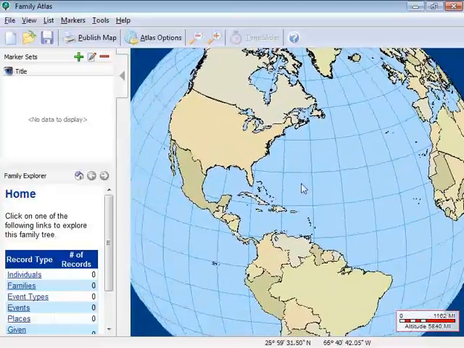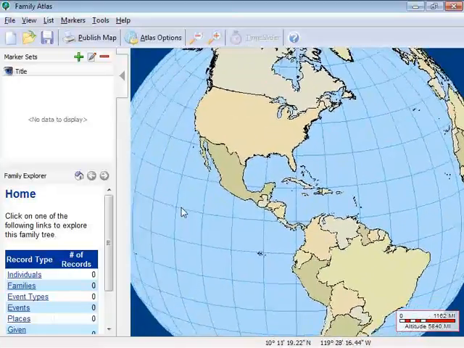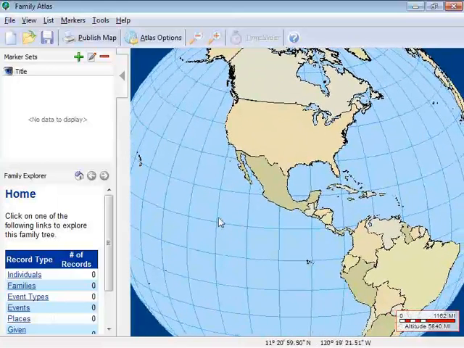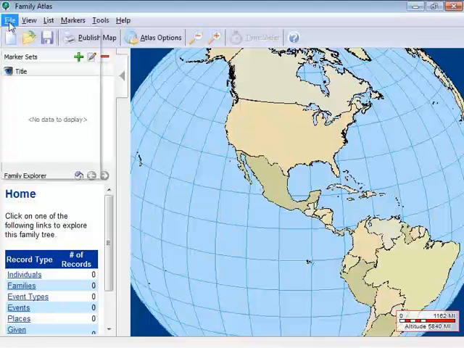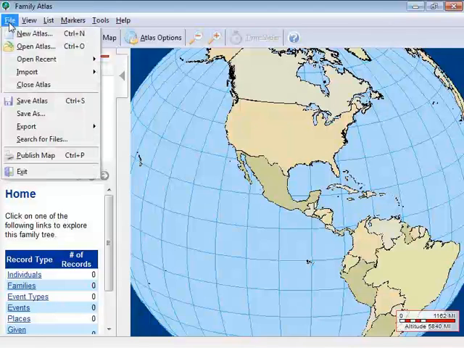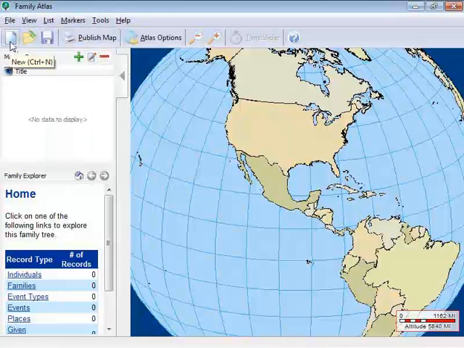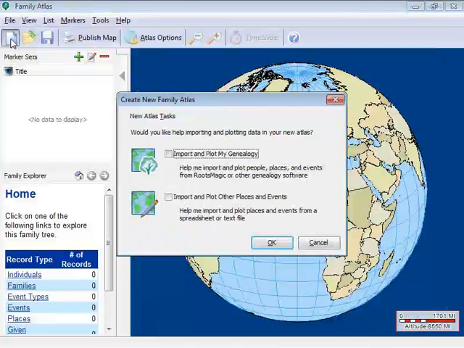Now, this is all well and good looking at this little interactive world map, but where it really gets interesting is when we can take our own genealogy and family history and plot it on this map. In order to do so, we need to first create a new atlas file. This is available up on the main menu under File, New Atlas, or I could also just click on this blank piece of paper on the toolbar to create a new atlas file.